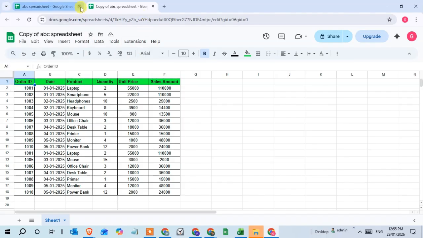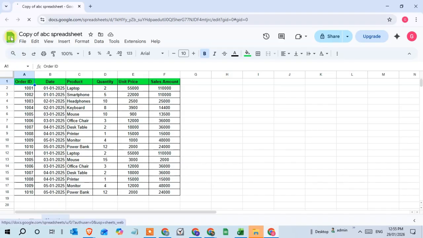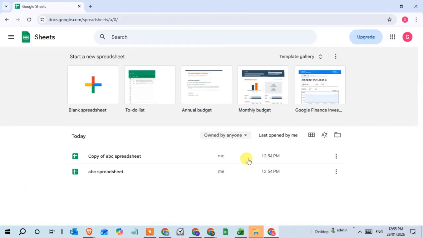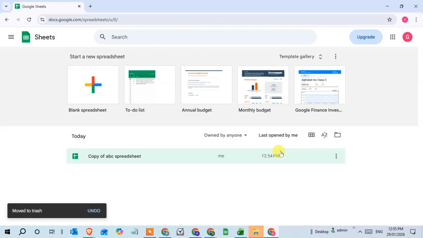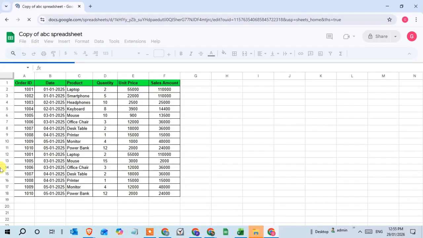Now just close this original document. I close this and click on the Sheets icon, Sheets Home, and here in Google Sheets I remove the original ABC spreadsheet. Click on the three dots and click on Remove. Click on Move to trash.